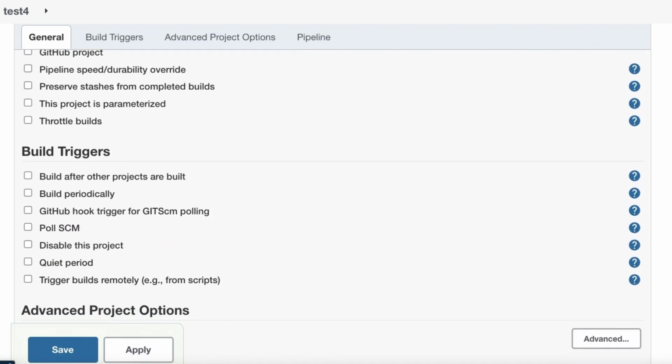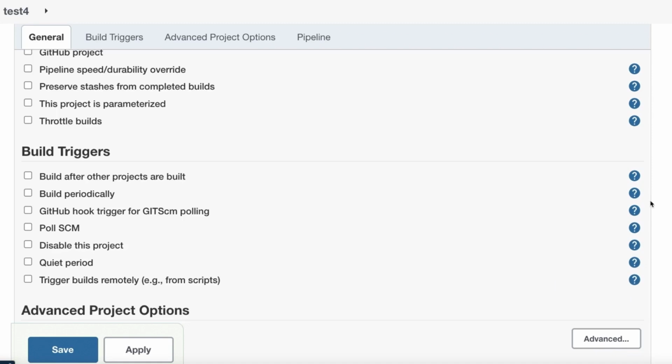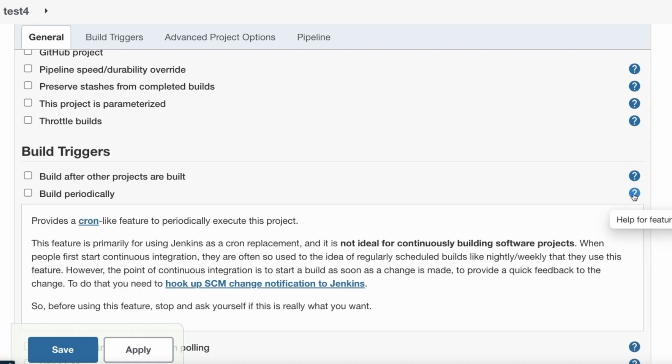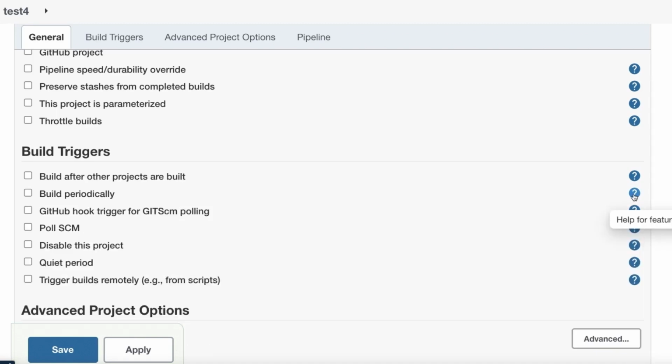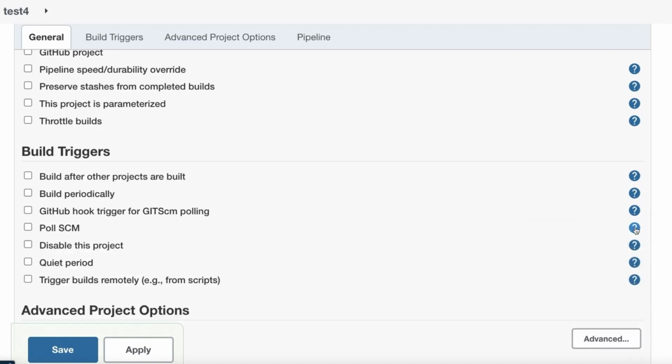Okay, next, scrolling down, we have a few build triggers. So build after other projects are built. This is kind of like throttling builds almost. Build periodically, which is like a cron job almost. So like, run my build every day at 2 a.m., for example. GitHub hook trigger for git SCM polling, which is just a GitHub push hook. Poll SCM. Disable this project, if you don't want it to run at all.